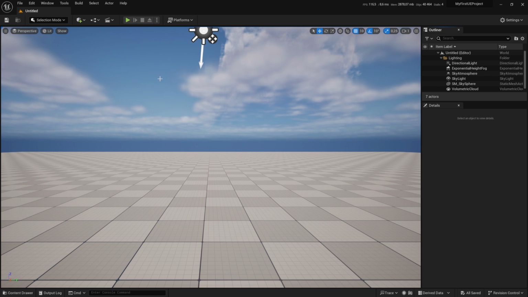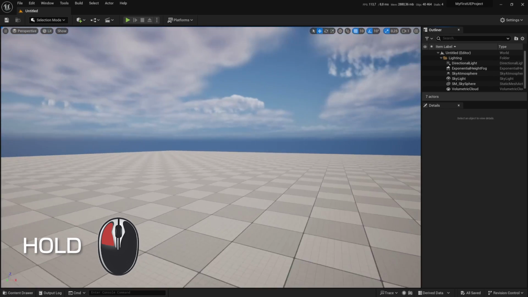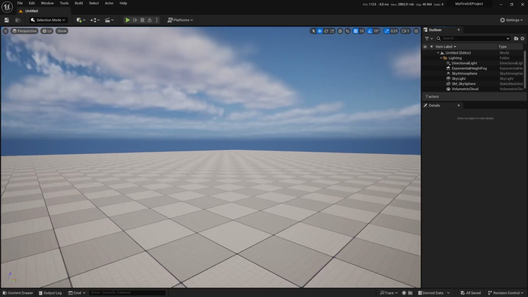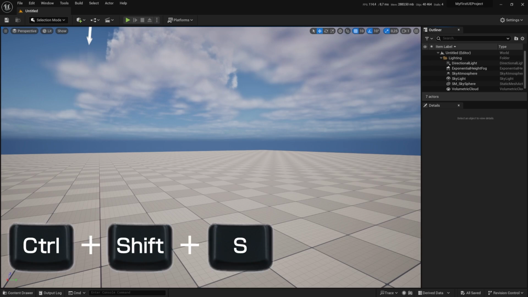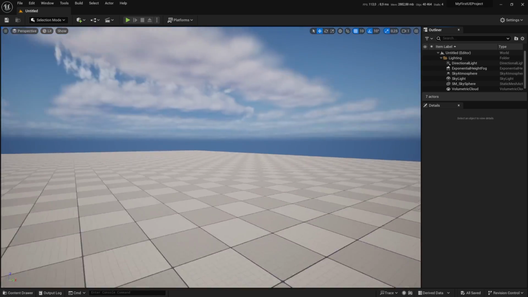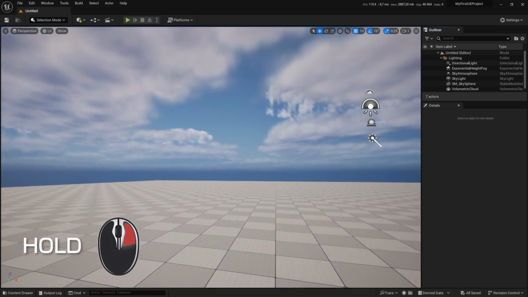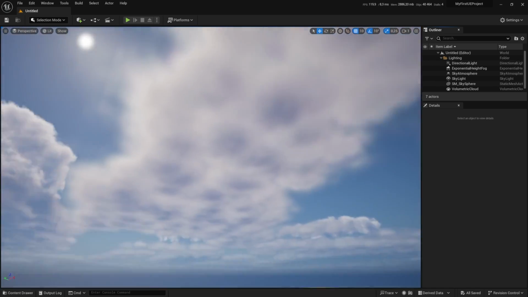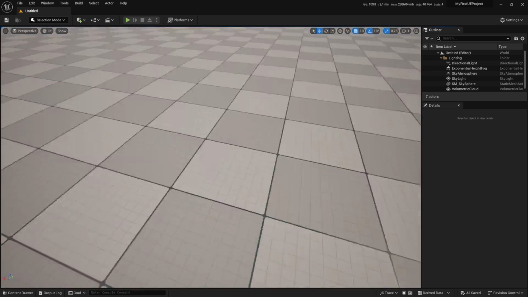So if I want to look around this level, I can click on the viewport and hold my left click. If I do that, I can rotate my camera if I move my mouse side to side. And if I move it front and back, I will see that I can move my camera like if I was walking. Now, if I use my right click instead of the left click, then I get full rotation control of the camera. But I cannot move around.